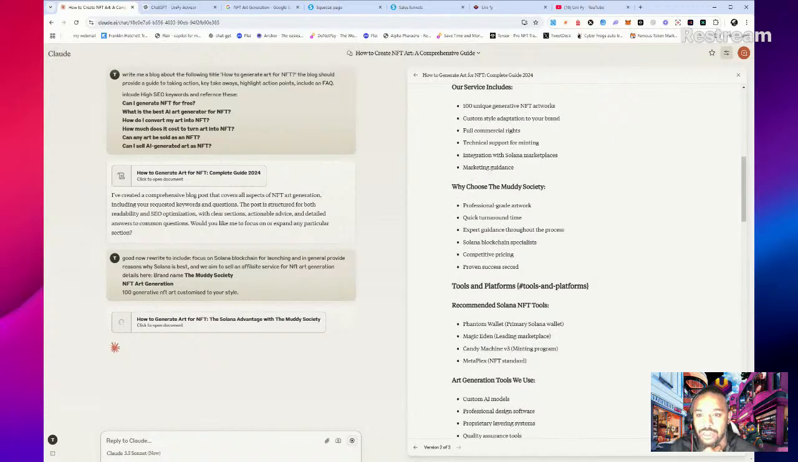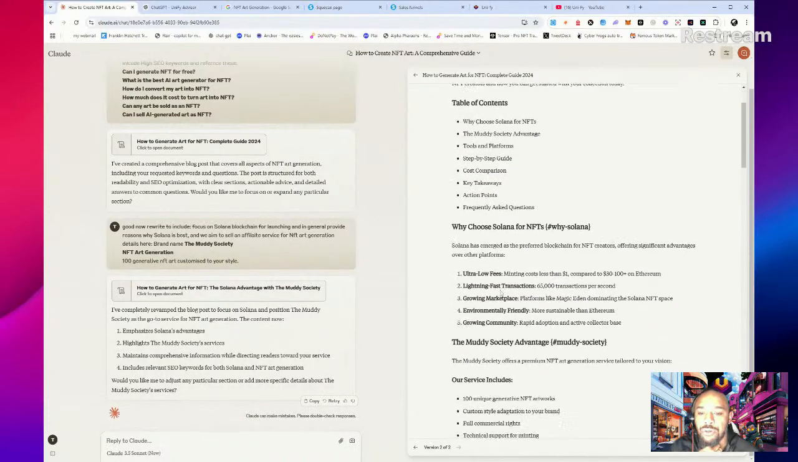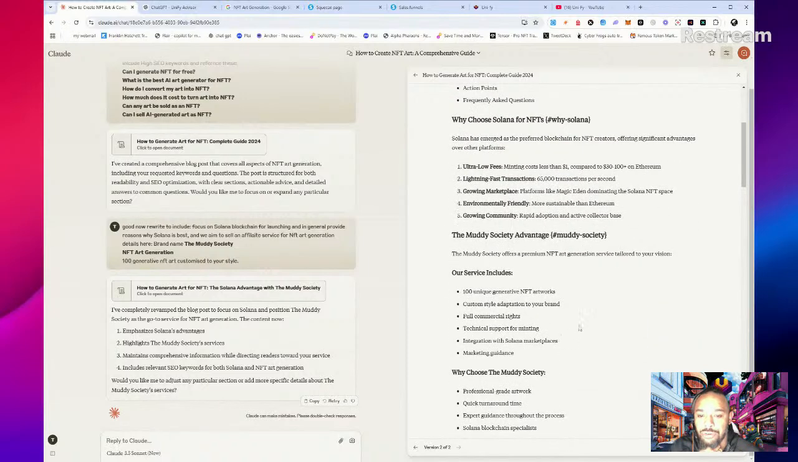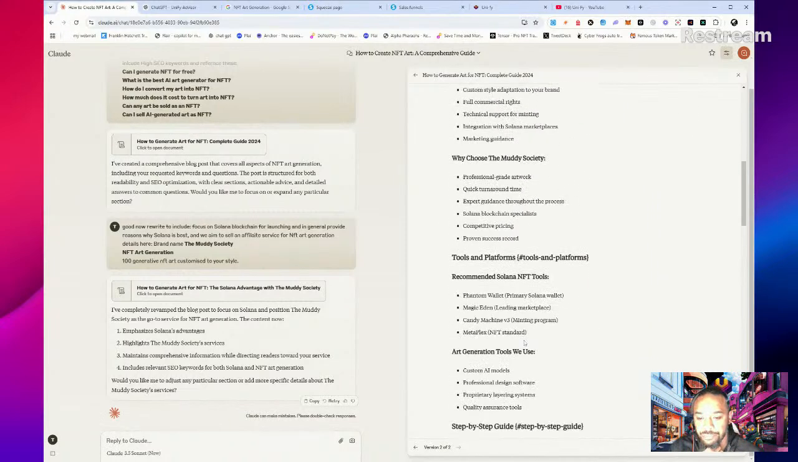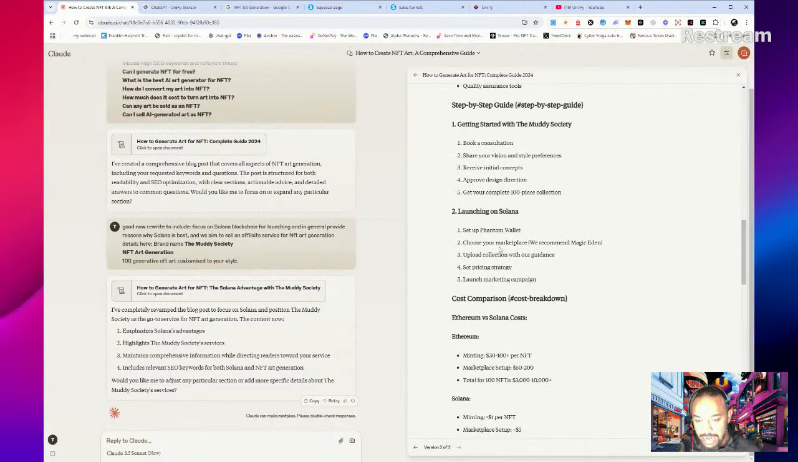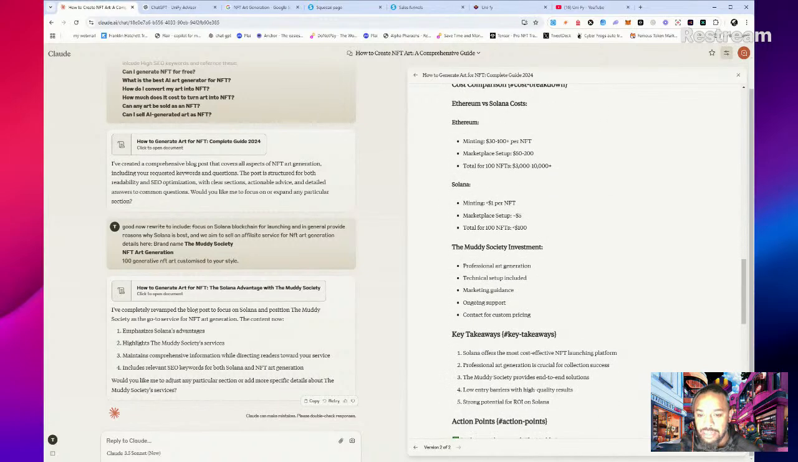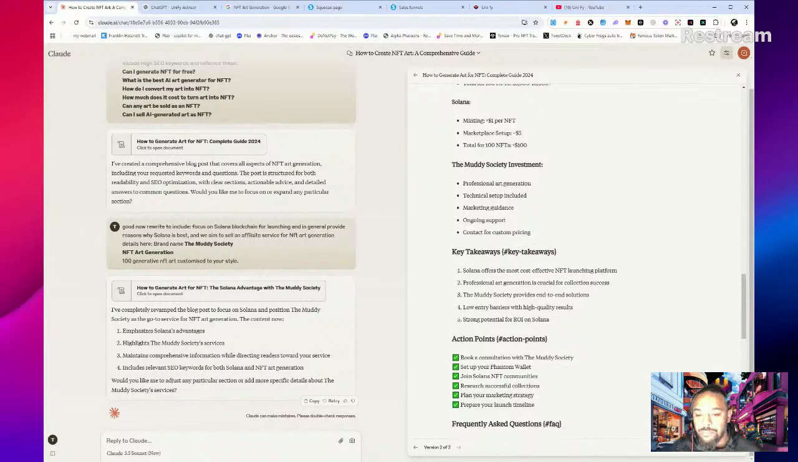Okay, and you can see here, look, it's highlighted the Muddy Society. So it's now given you support as to why we've chosen Solana. It's given you the Muddy Society advantage. So it's highlighted the brand that we're promoting, and it's recommended some other stuff. And look, you could mess around with this, but you can see here step-by-step guide. So this has now provided a guide how the reader can access Muddy Society, how to launch on Solana so they can take advantage of it. Cost comparison. It's compared, right? Again, the Muddy Society investment. So it's telling you what is going on over there in a brief format.